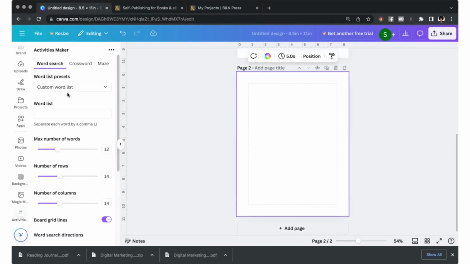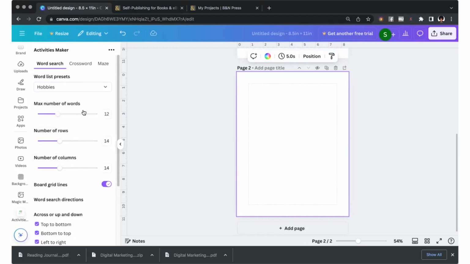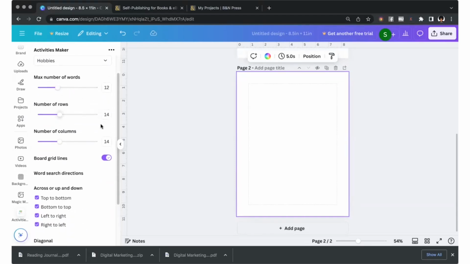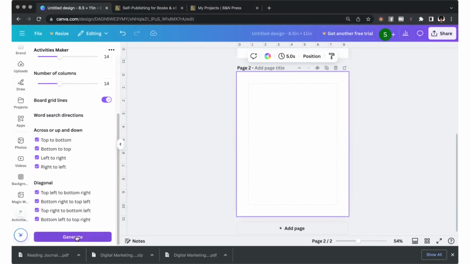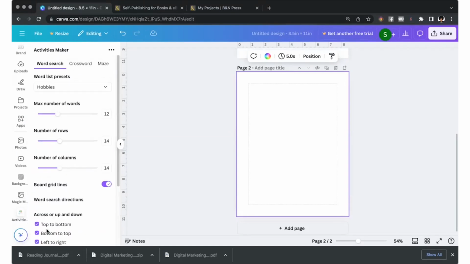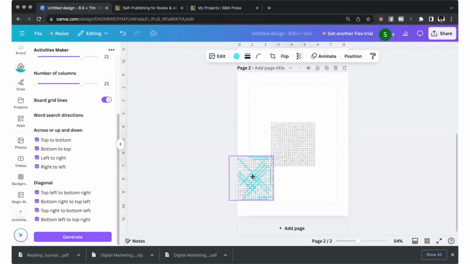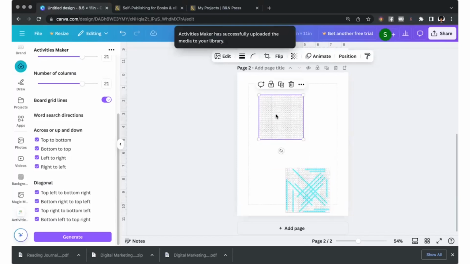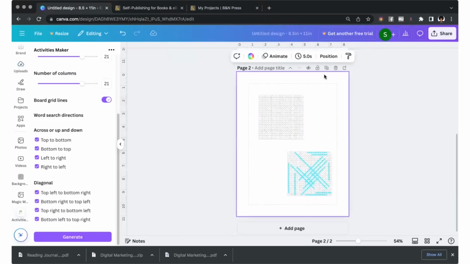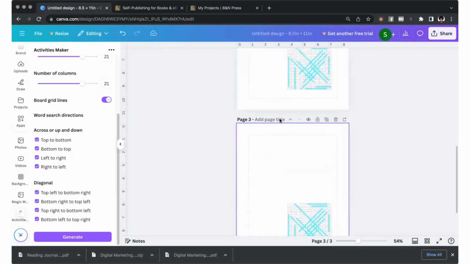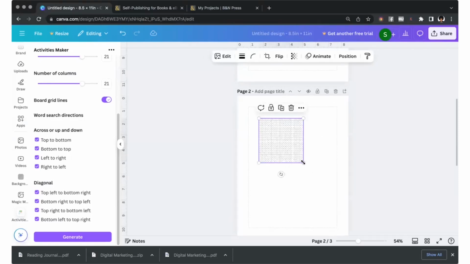So I'm gonna add a page here and I'll start with a word search. I'll do maybe hobbies. Max number of words 12, rows 14. And I want this to all be completely difficult. So let me actually do way more. So remember, I'm doing this for authors. Generate. So it gives you 2. So here is the one for them to fill out, and this is the keywords. Sorry, the answer key.